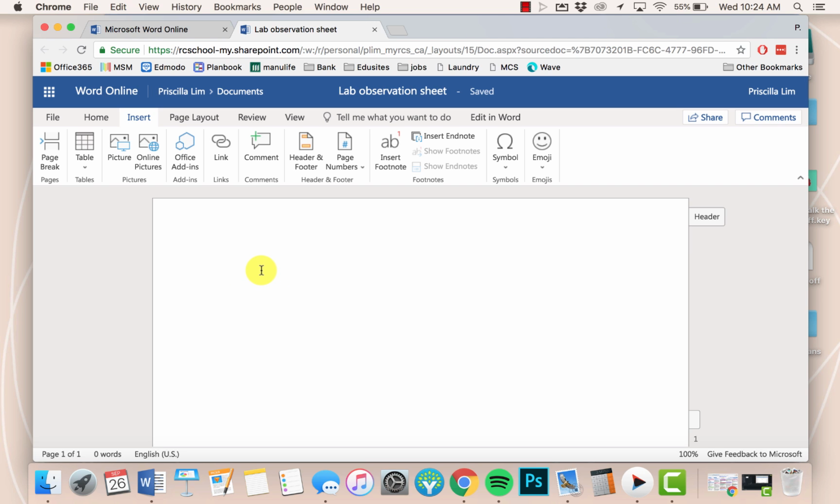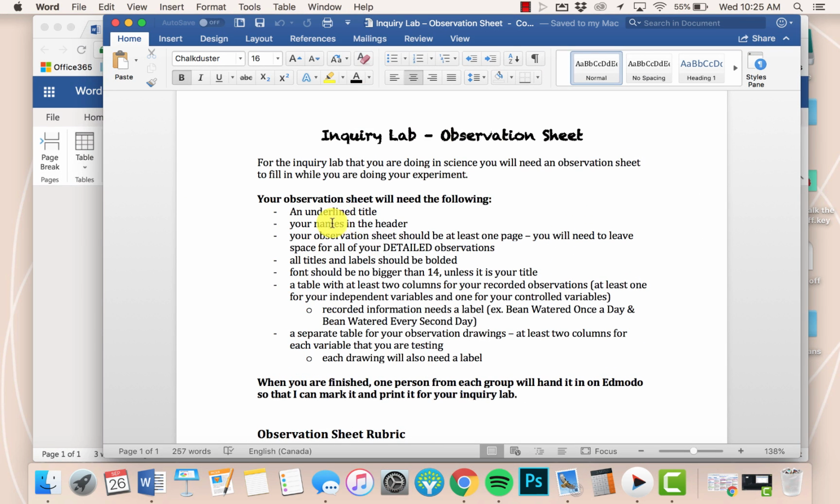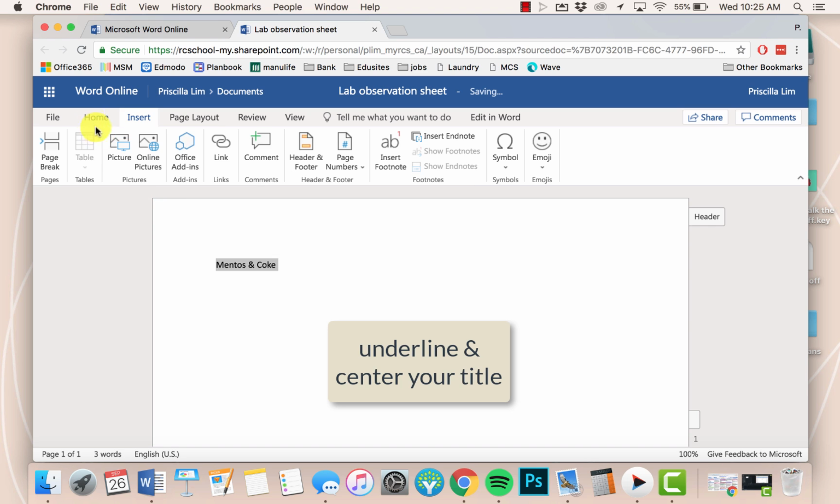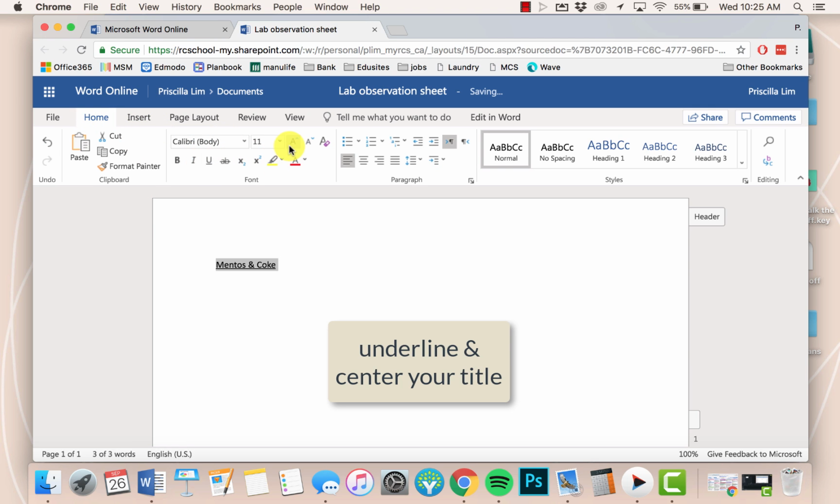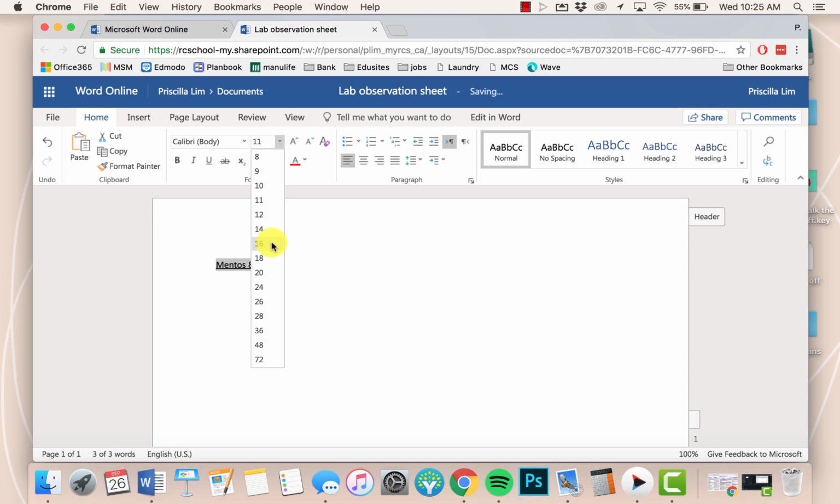Next, I'm going to make a title. Because my experiment is Mentos and Coke, I'm going to call it that. My sheet says that I need to underline my title. So I'm going to highlight it and underline it and maybe make it a bit bigger and put it in the center. Great. Maybe I'll add experiment.